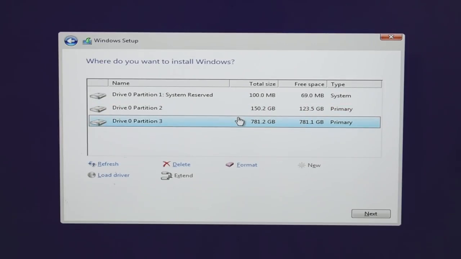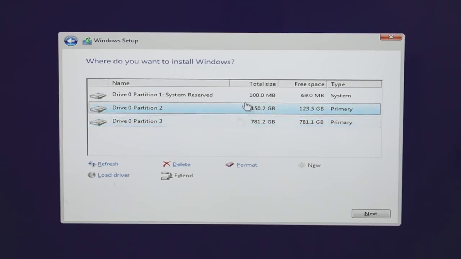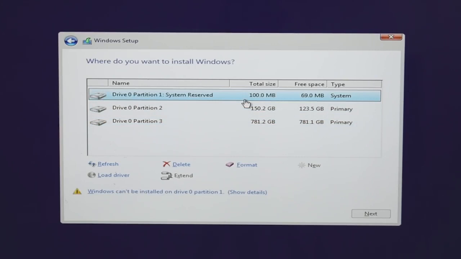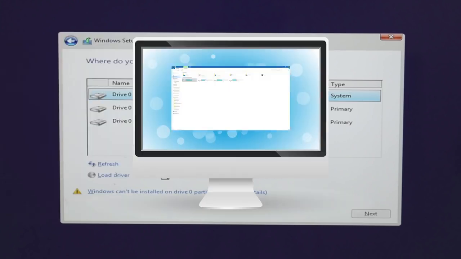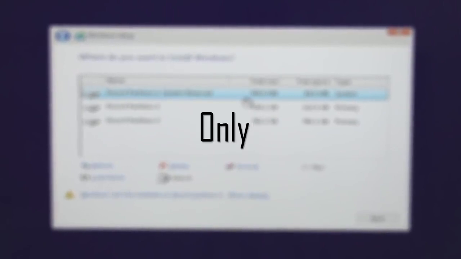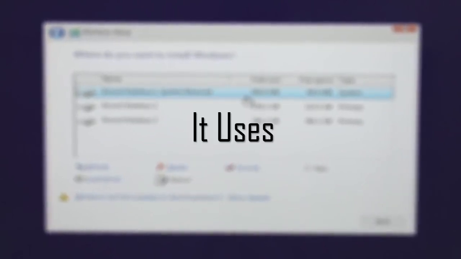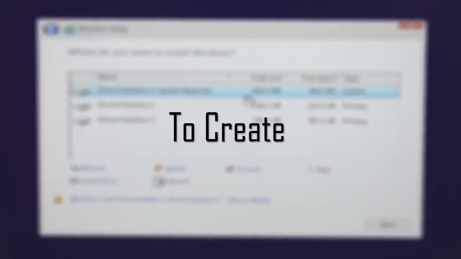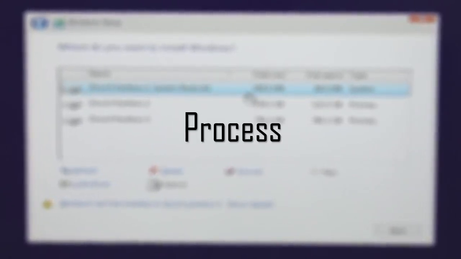And you may notice that there is another partition which has a capacity of only 100 MB, which is partition number 1. For your information, this is not a normal partition like 2 and 3, it is a system reserved partition, meaning it is invisible on the Windows 10 interface. You could not see it in This PC or My Computer, but it's there in the memory invisibly only for the system itself. It uses the unallocated space to create the system drive and install the operating system. So let's continue with the process.